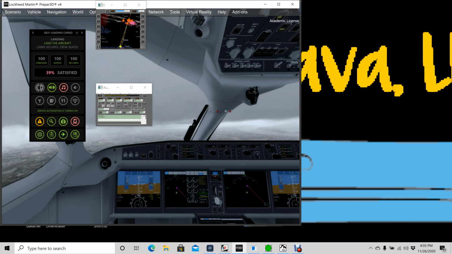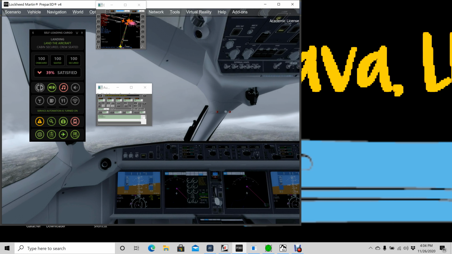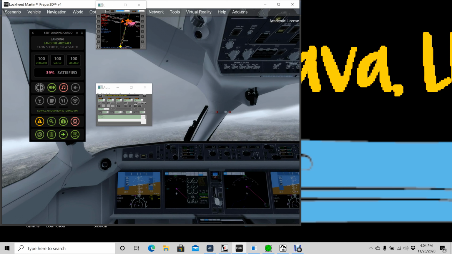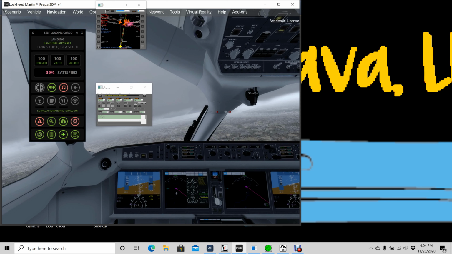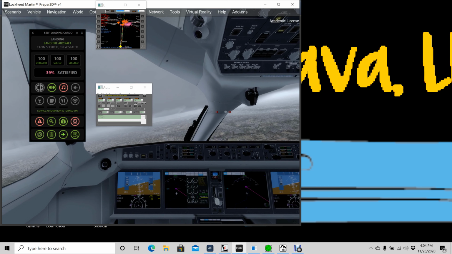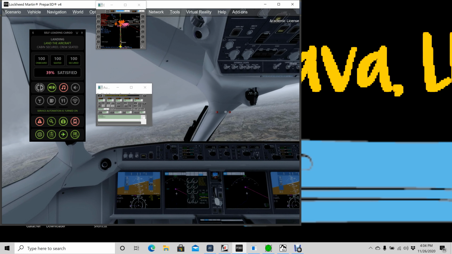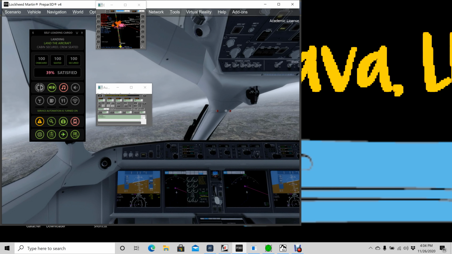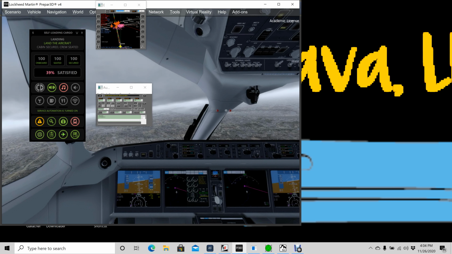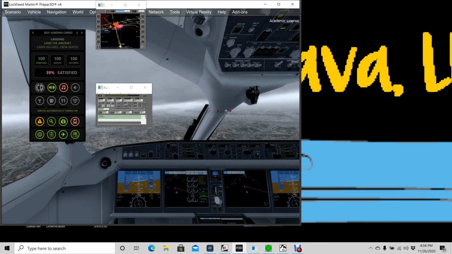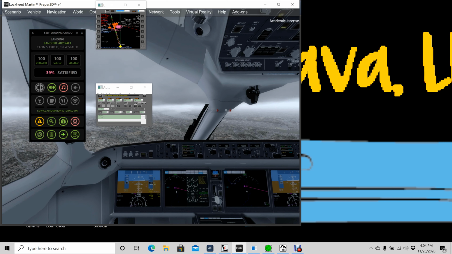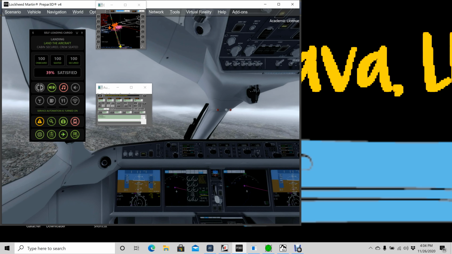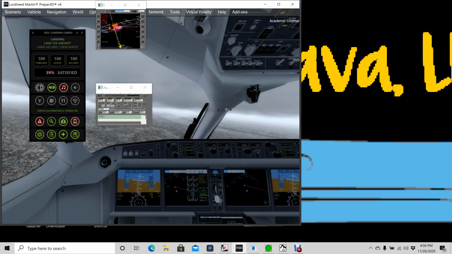1.4 miles. Minus 43 feet per minute. 3,546 feet ASL. Minus 243 feet per minute. 1.0 miles. 3,000 feet. 142 knots indicated.